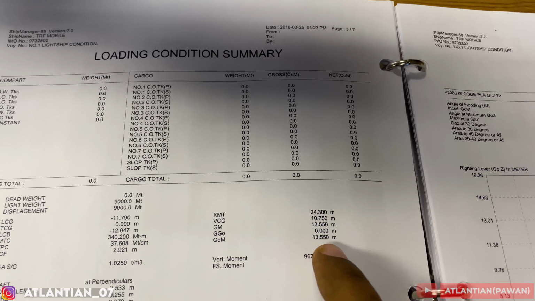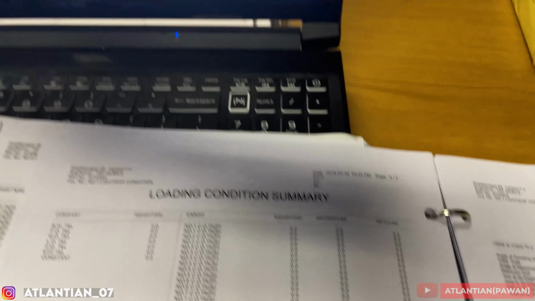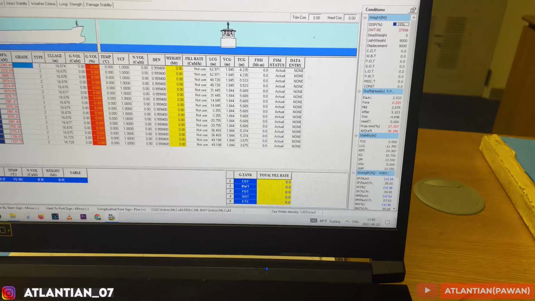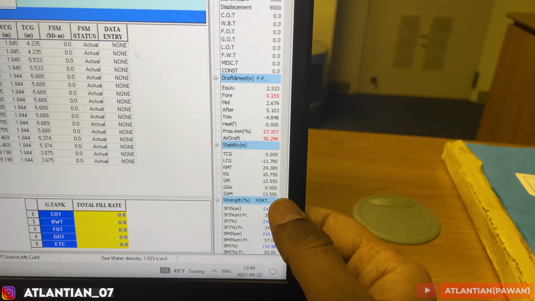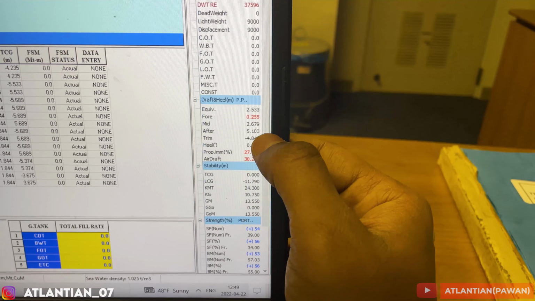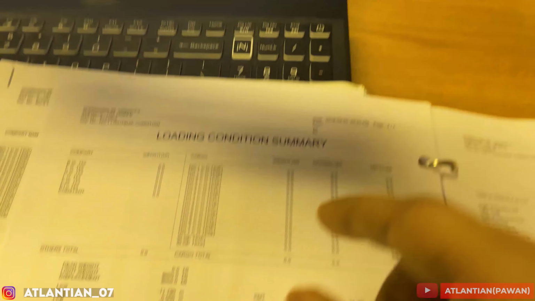For example, if I have to show you, my GM is 13.55. Now I have already entered those conditions. Number 1 condition I have already entered into my Loadicator. So I will see whether my GM is 13.55 or not. My forward draft is 0.255. Aft draft is 5.13. Compare our draft.